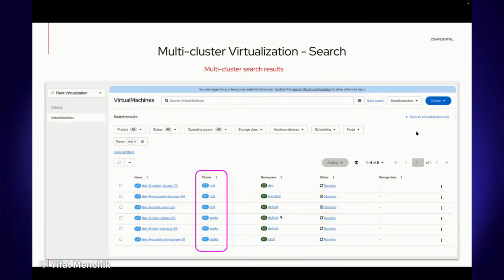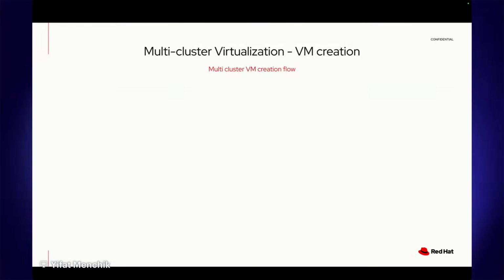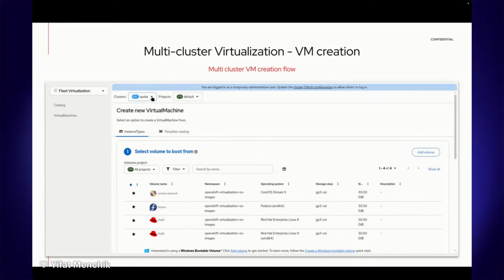This is the results page. Once you're done with your search, you can see the cluster information and the namespace information within their dedicated columns, so you can understand where you are. And in the create flow, we're also adding these levels so users can decide in which cluster and in which namespace they would like to create their VM.